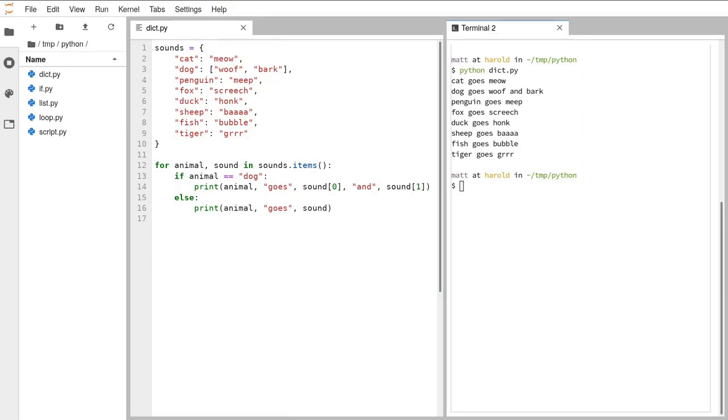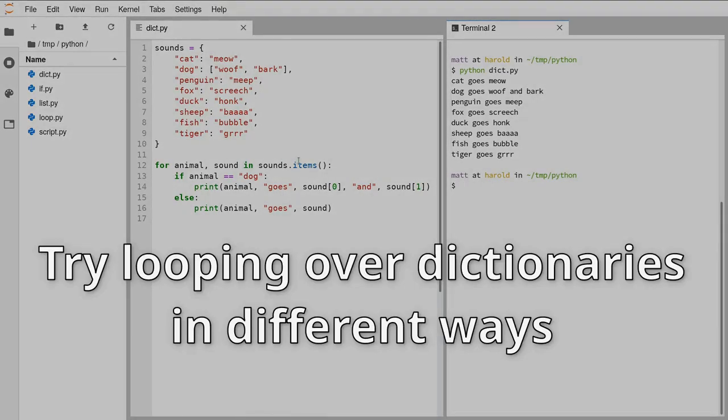So have a go at running those things yourself, looping over items, keys, and values. Check you're happy with it, and then I'm going to be moving on to the final section in the course today, and that is reading files. Just take a few minutes there, and then I will be moving on.